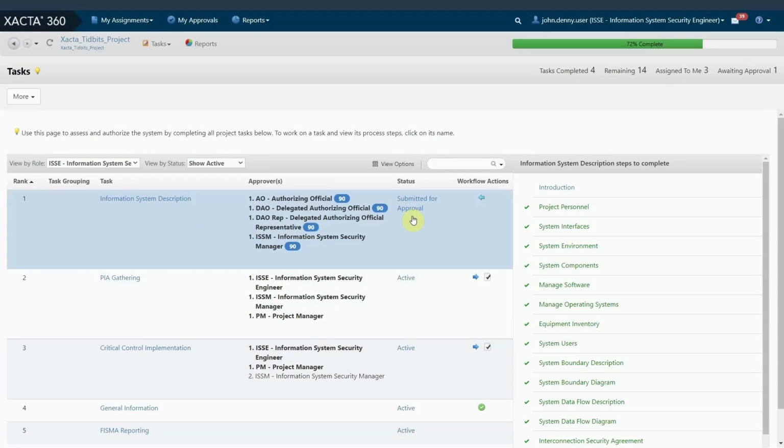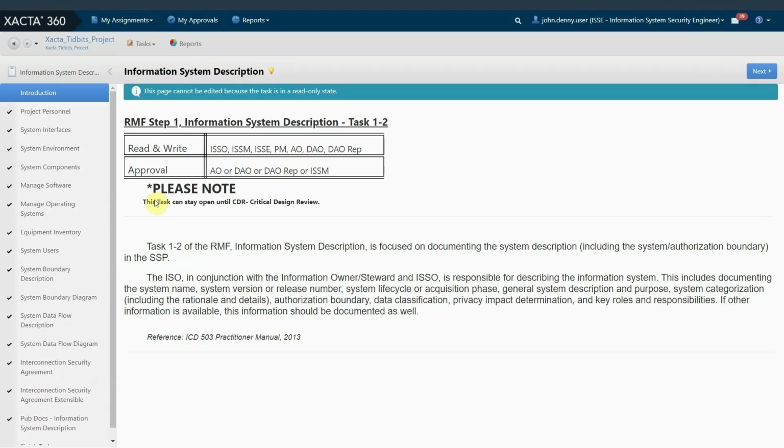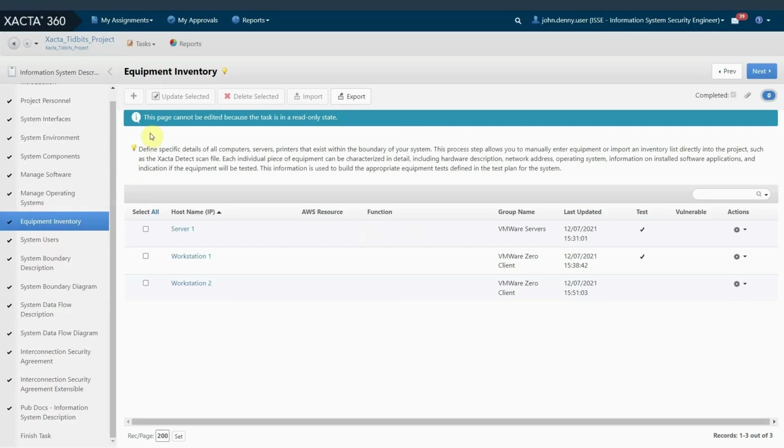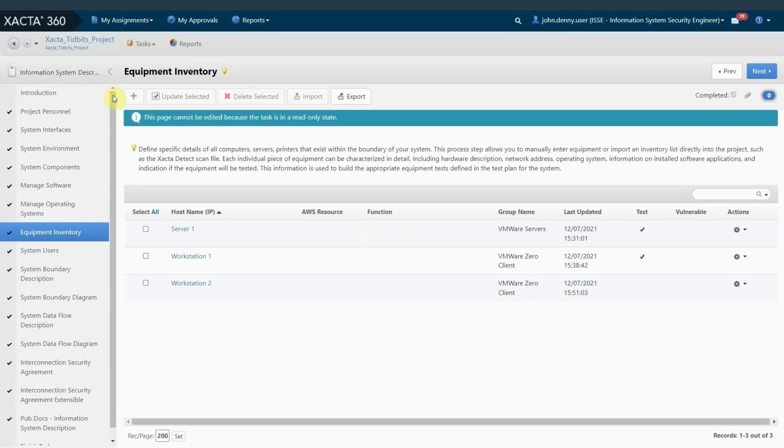Once your task is set for submitted for approval, you will no longer be able to edit any of the process steps contained within. This can be verified simply by clicking on Information System Description and clicking on any of the sub-process steps within here. For instance, we'll click on the Equipment Inventory. Under our Equipment Inventory, we're brought to this page cannot be edited because this task is in a read-only state. Again, because the major task has been submitted for approval, all of the sub-process steps on the left-hand side are now locked. They can no longer be edited.